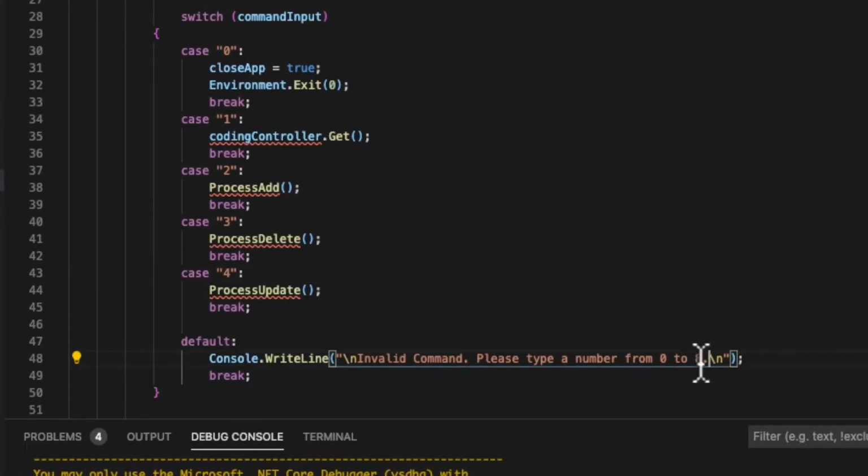After that comes a switch statement, and that depends on the command input. So if the users type 0 to 4, we have set actions. And in case they type anything else, the default case will take care of it and break out of the switch statement. Also notice that in case the user types 0, we have environment.exit, which means that the application will close. So let's comment out all of the actions except for the process add.